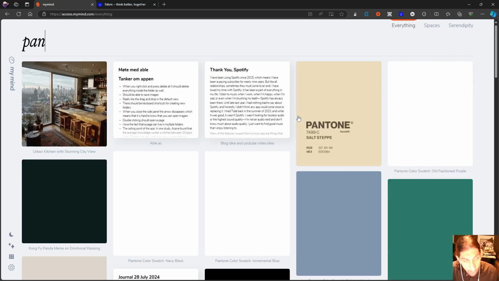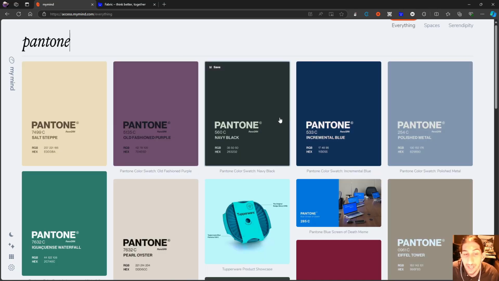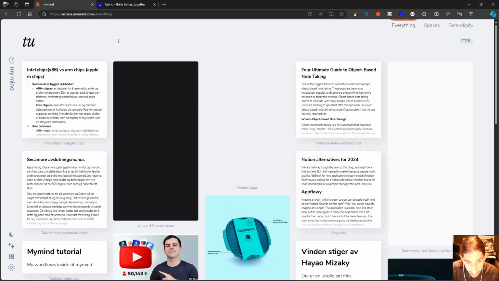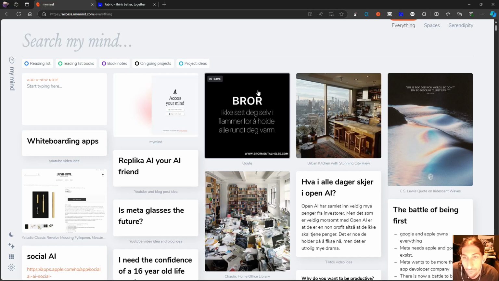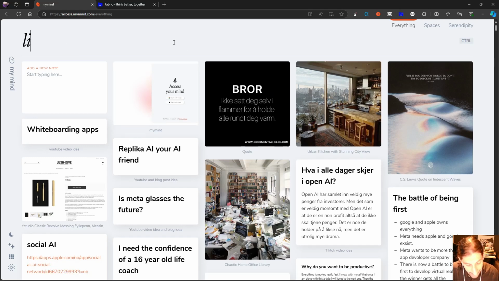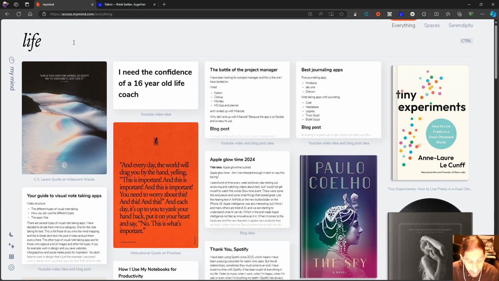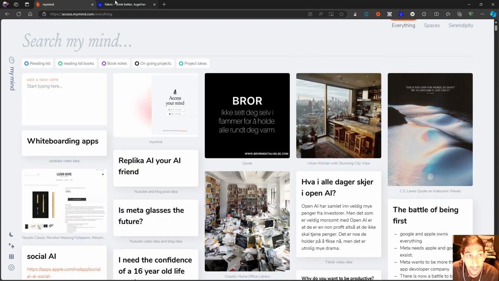If I now search for Pantone, for example, it shows me everything here. I can also search for like this. And it shows me this, but this also applies to the name here. But you get the point. You can search for text within images, which is really, really cool.